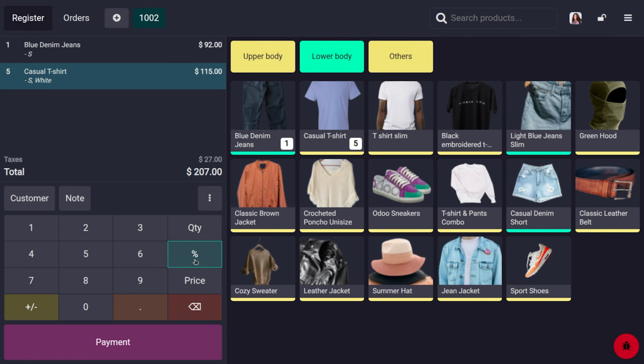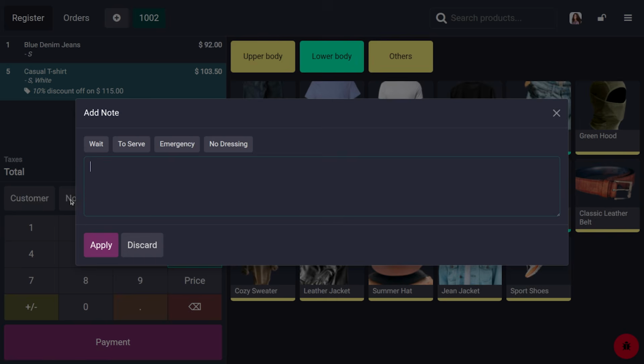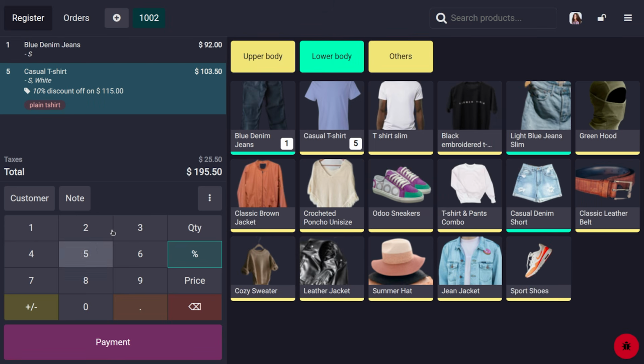And if we want to provide a discount of 10%, we can just also do that. And here you can see we can manage it, which means they can apply the discounts if allowed. And here we have the option to add the customer note, like let's say plain t-shirt, and let me click on apply.